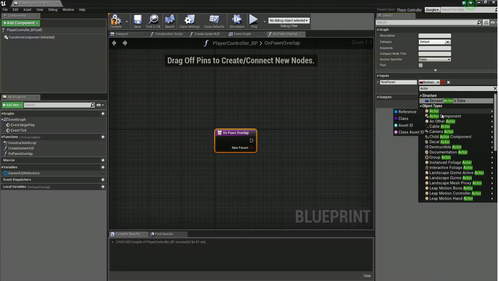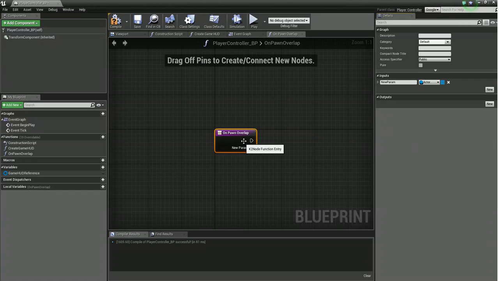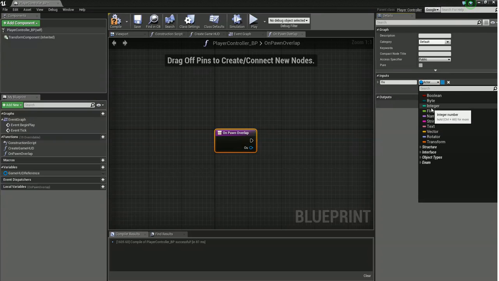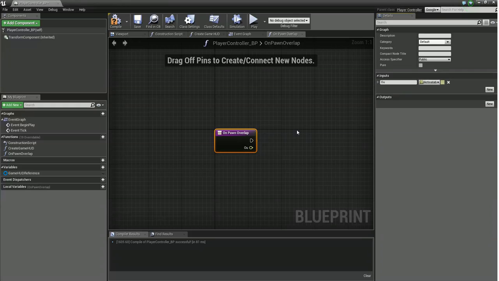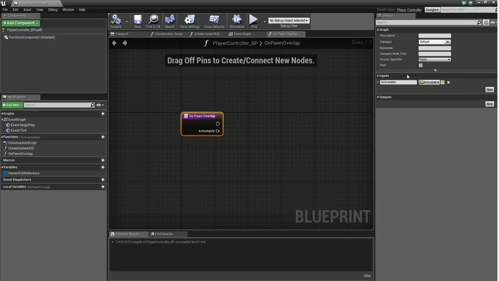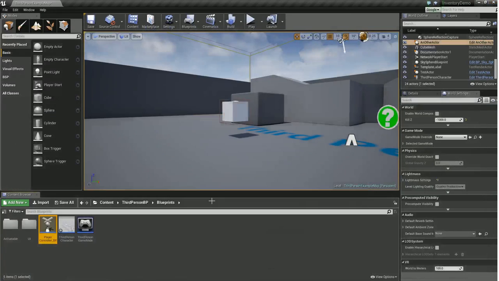On overlap, we tell our controller that we are overlapping with an actor, and we want to know which actor it is. Actually, I guess we might. Yeah, we can really do it. So we are overlapping with an Activatible object, and so first of all we want to call that function now.